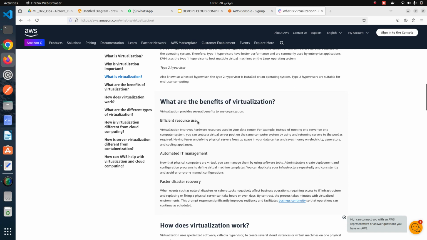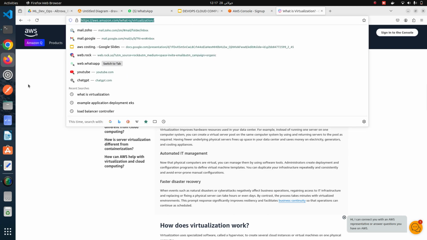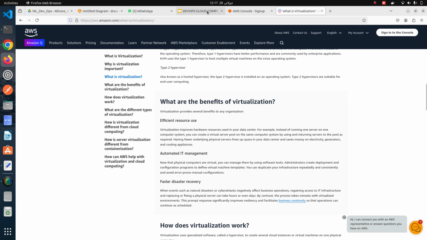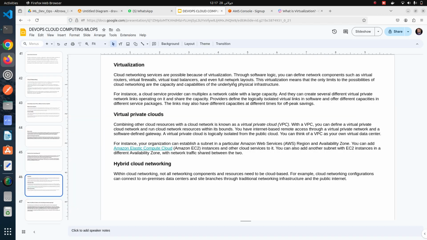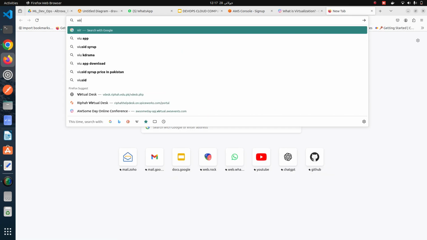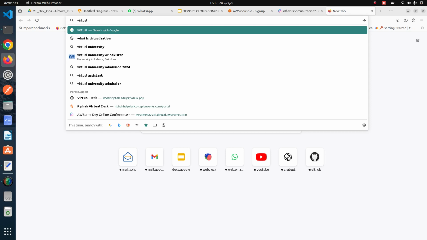The benefits are efficient resource use, automated IT management, and faster disaster recovery. You can read more in this link. I will share it. I hope it is now clear to you what virtualization is. We have a virtualization diagram.